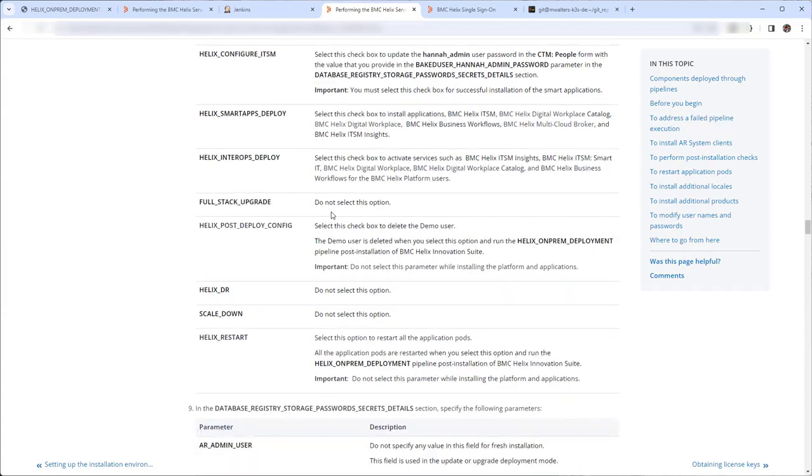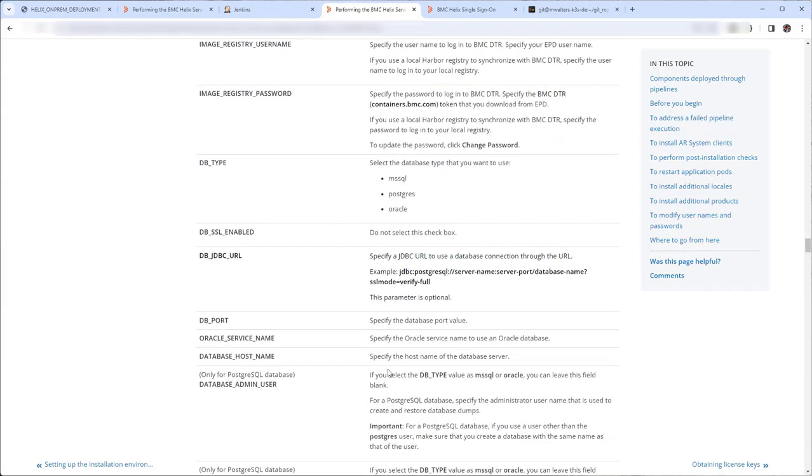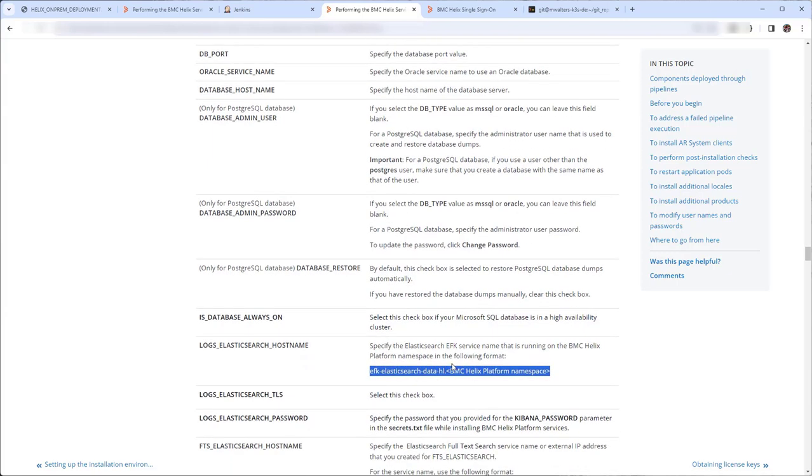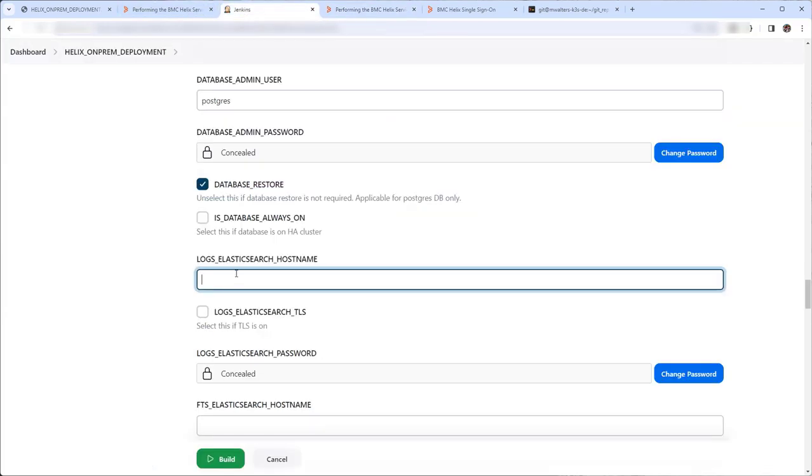Logs Elasticsearch hostname. So it's the name. It's the service dot namespace name from the Helix platform. If you've installed BMC Helix logging, you'll have this EFK Elasticsearch data HL service in your Helix platform namespace. So that's what you include here.